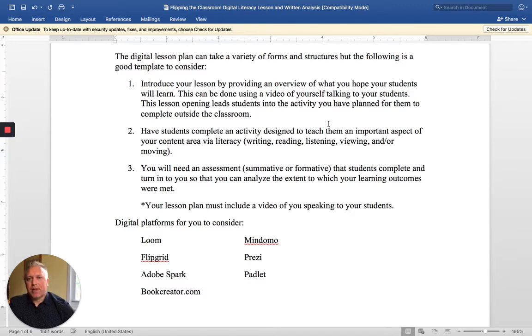Okay. Then you need an assessment. This could be summative or formative. Summative is something where you're really trying to figure out what they've learned, and formative is where you're just trying to gain information about their thinking so far. Summative is usually something that's graded, and formative is something that informs your teaching.